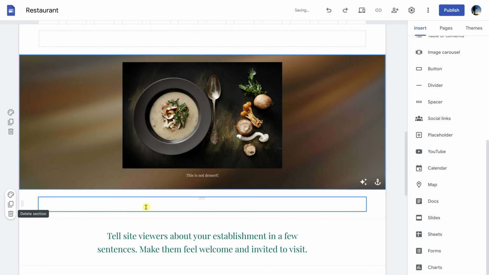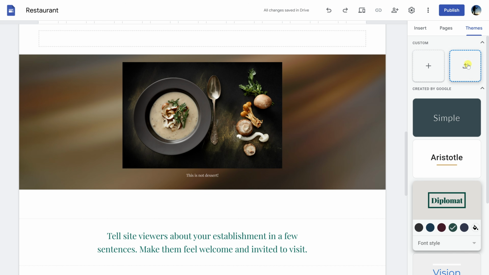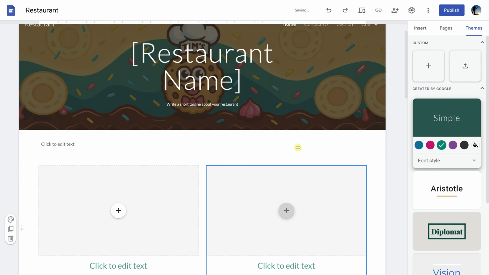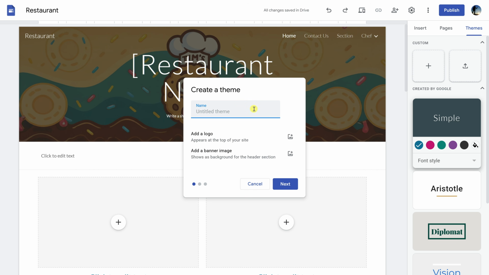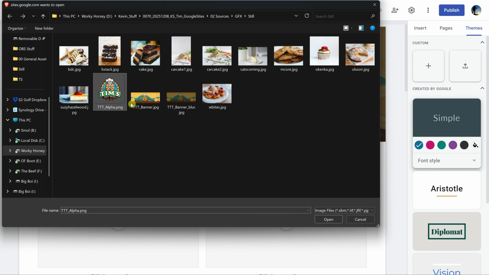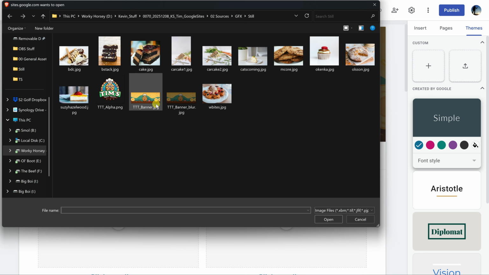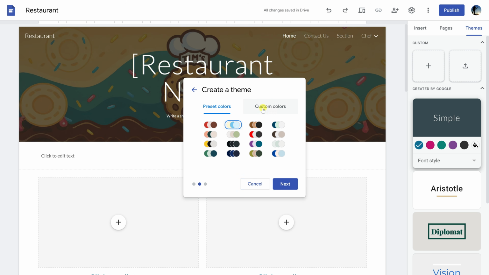Now that we understand how to build the functionality of our site, let's talk about how it looks. Over here in the Themes tab, we can choose one of the preset themes from Google, which will give us a basic color scheme and font selection. If we want a more customized theme though, especially because Tasty Tim thinks he's special, we can build one in the custom window. Here we can add the name of our site or business, add a logo, which will typically be placed in the top left corner of our header, and a wide banner image that'll be the header background. Then you can either select preset colors or add your own custom color scheme.